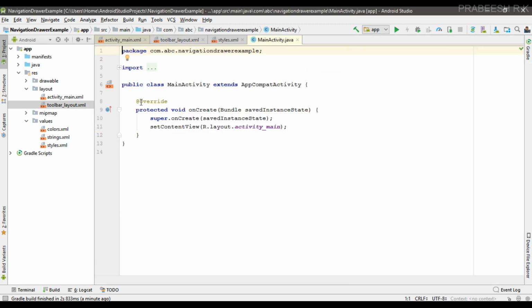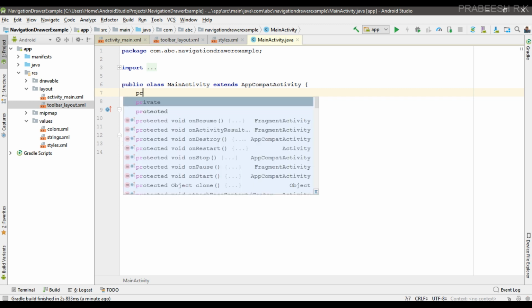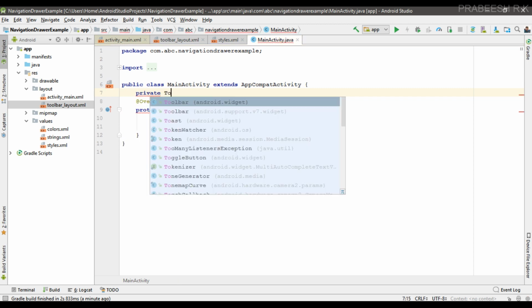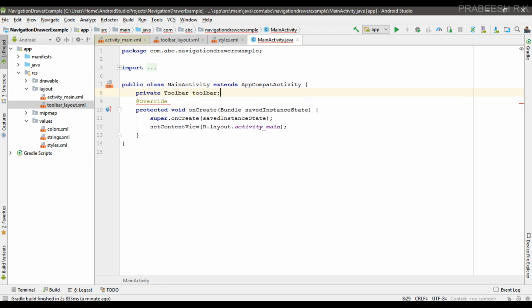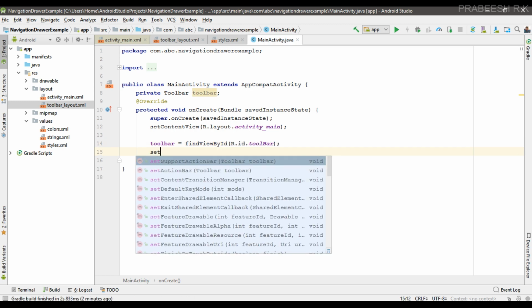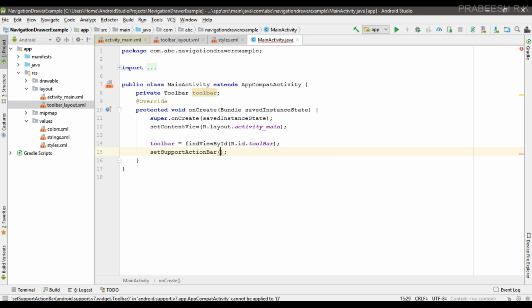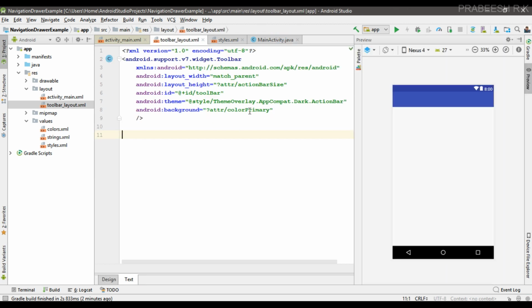Now we need to set this toolbar as the default action bar for this project. So go to the main activity, create some variables for toolbar. Now initialize that variable toolbar. Now call the method setSupportActionBar with toolbar. Okay, now we need to add this layout into the activity main.xml.